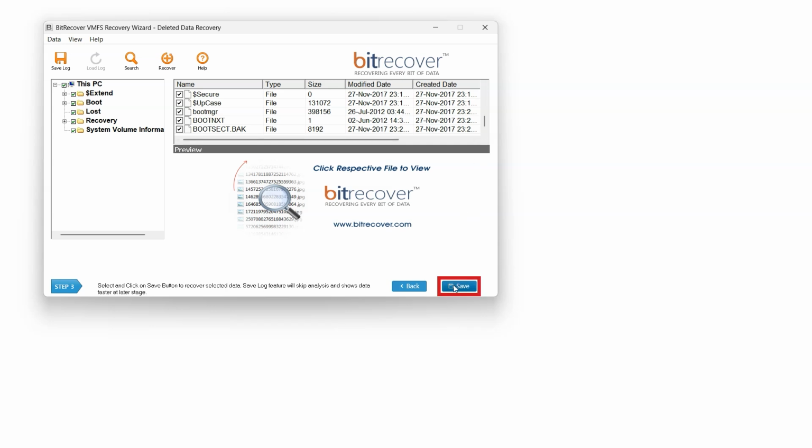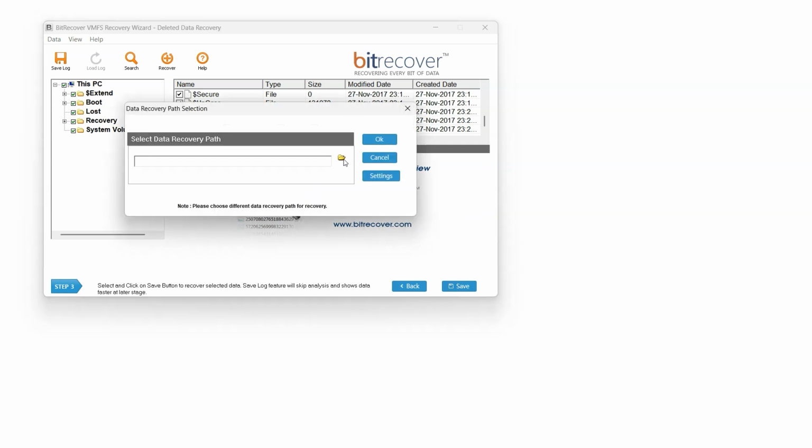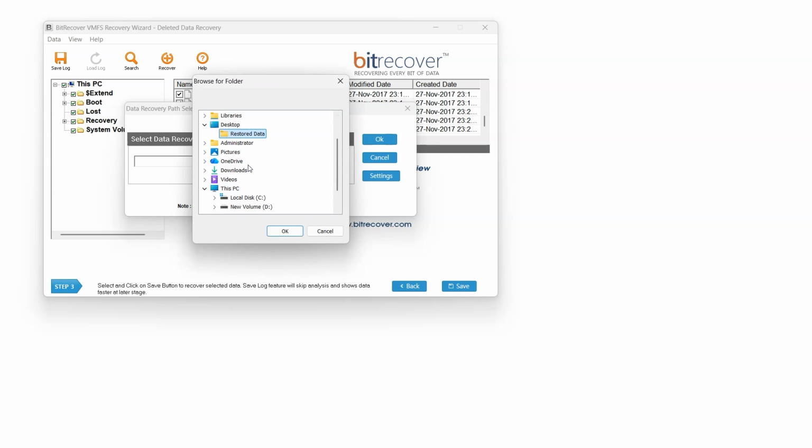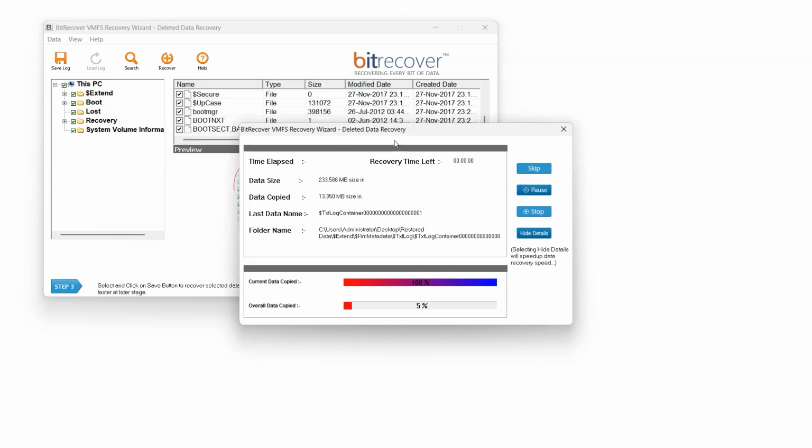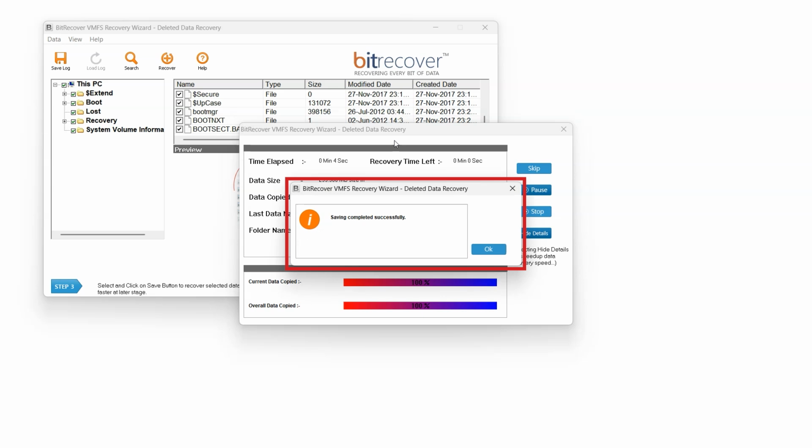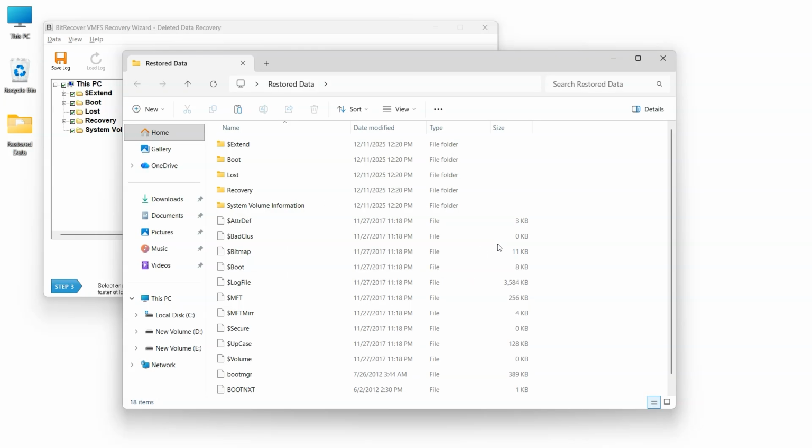Next, simply click the Save button and select the destination folder where the restored data will be saved. After selecting the destination folder, the saving process will begin. Once the saving process is completed, you'll receive a notification indicating that the saving was successful. Click OK and open the destination folder and view the recovered data.